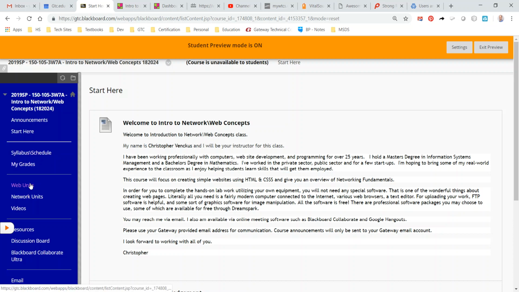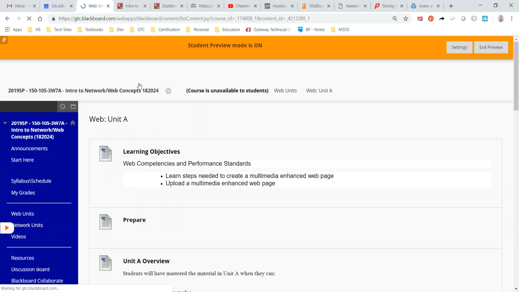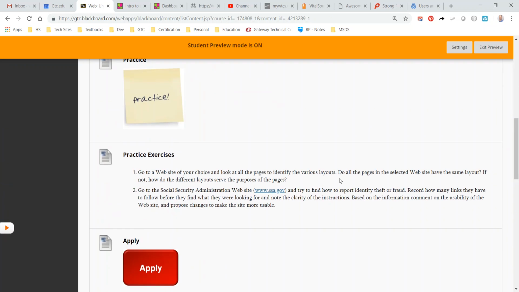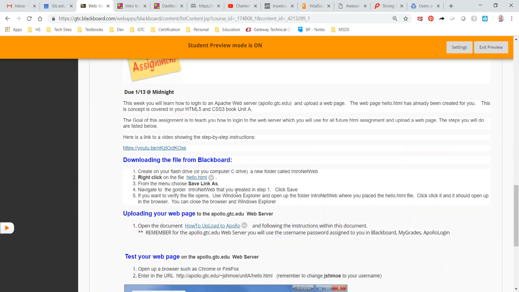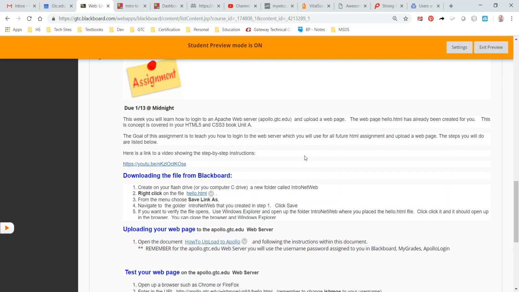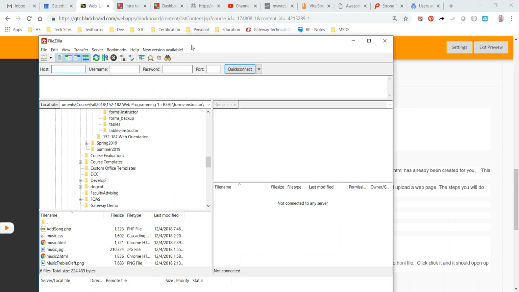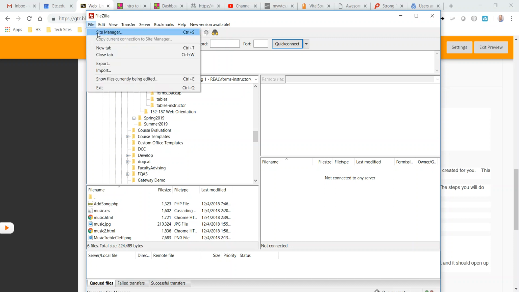I forgot. Last thing. As part of your first assignment under web unit A, and again, you've got the videos, but I just wanted to show you again, so some of this may be duplicating. You're going to get your user ID and password to get onto Apollo. And I use a software called FileZilla. It's free, you can download it. Here's FileZilla. What I like to do is set up an account.